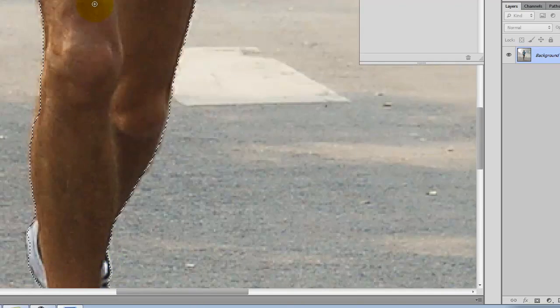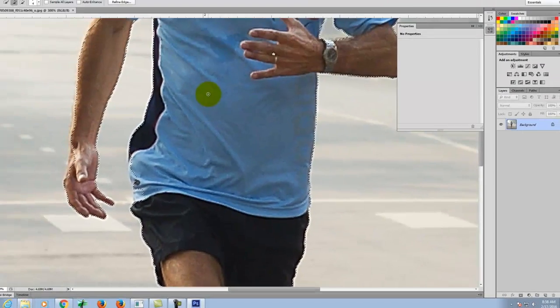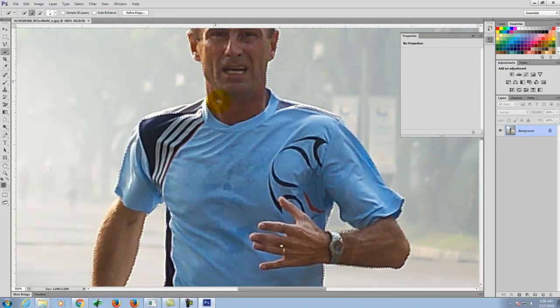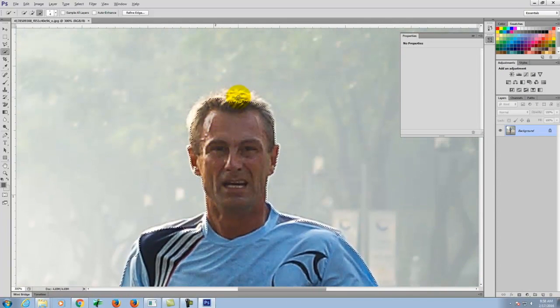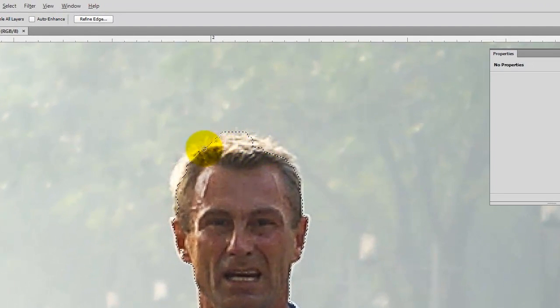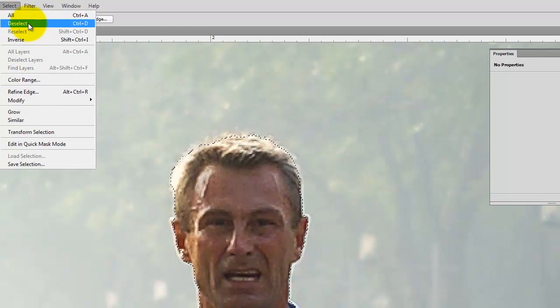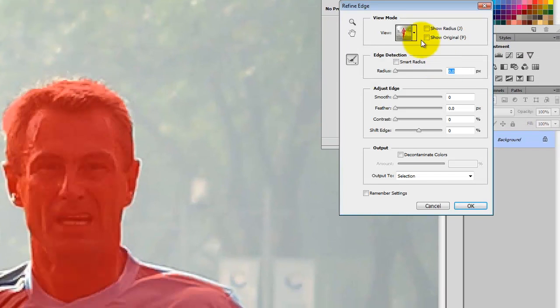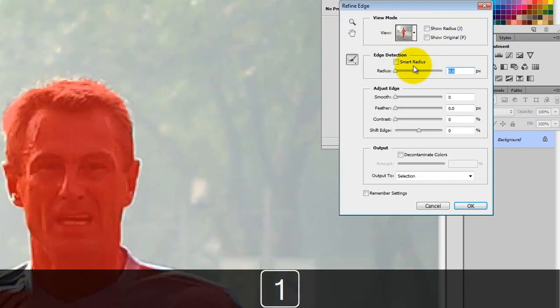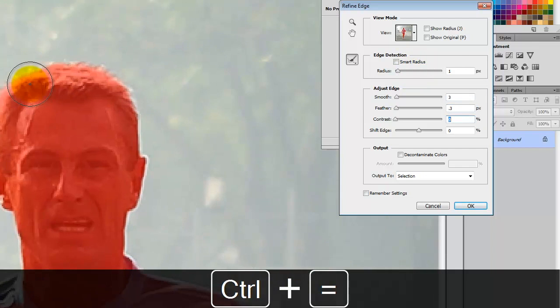All right, we'll work our way back up here. Fingers look okay there. Right, hair, we need to add some hair back in, so we'll get closer to the edge there. Yeah, about like that. Pretty good. All right, so now we'll go back into the Select, Refine Edge. And we'll do 1, and then 3, and then 0.3. And then let me zoom in a little bit more.